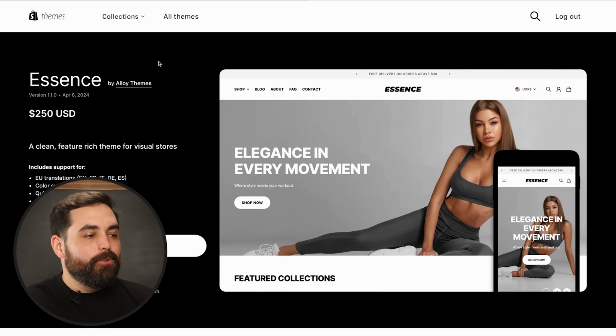With all that being said, we did have a couple of themes that we installed, and I will show you the other option that I was on the fence about and why I chose Essence over the other one. So if we go ahead and install, we're going to do try theme, and I'm going to install this in the back end.